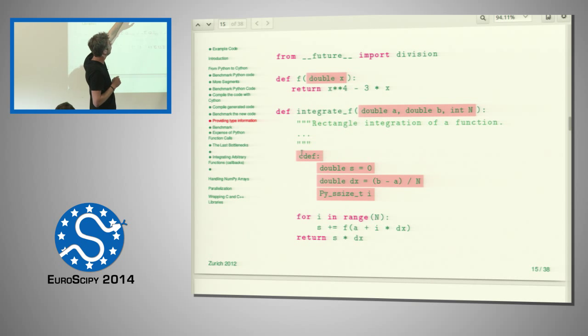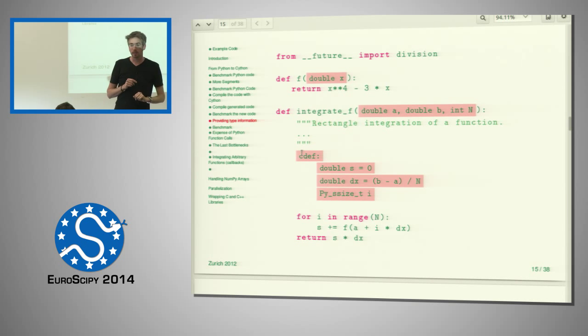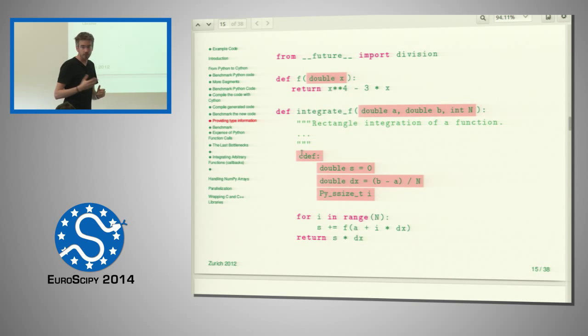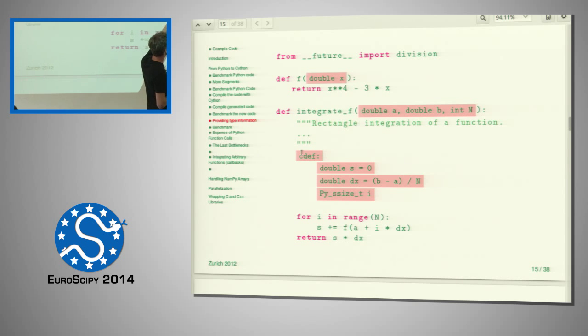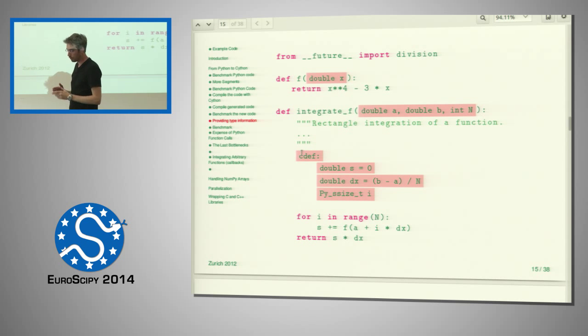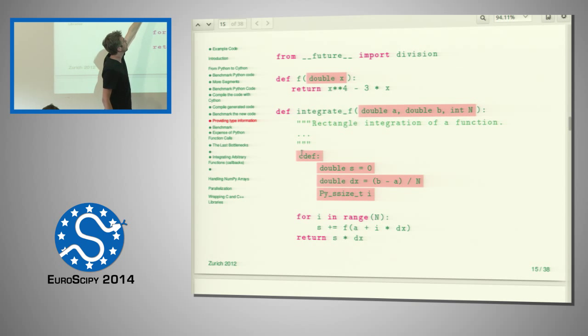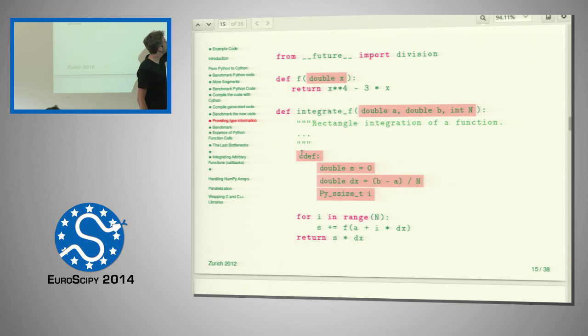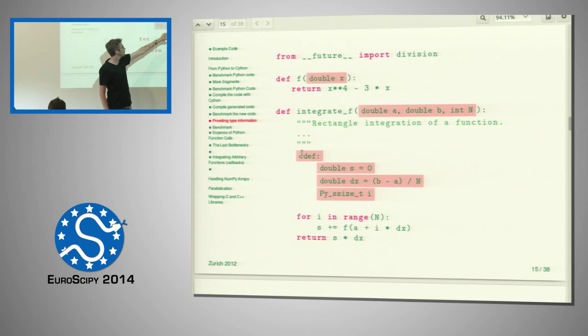First, in our function f, we're going to tell it that the variable x is a double, or float64 if you will. Then we're going to do the same for a and b, the beginning and ending of our interval, and then n, the number of boxes that we have, we're saying that's an integer. Then in C, we're defining the following. S is now a double as well. That's our summation. dx is a double as well. And i is a Py_ssize_t type. I could just have written int here. It would have been fine.